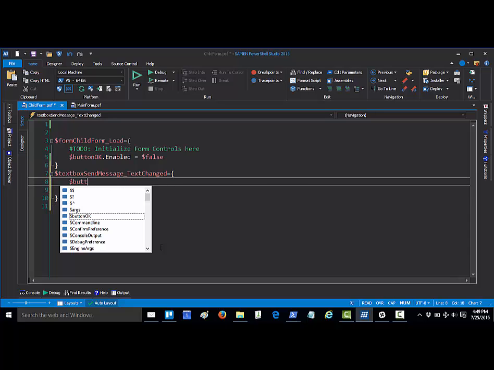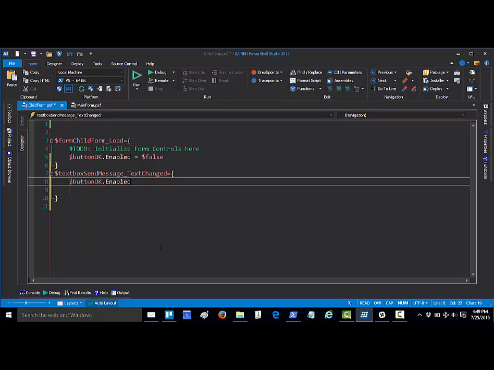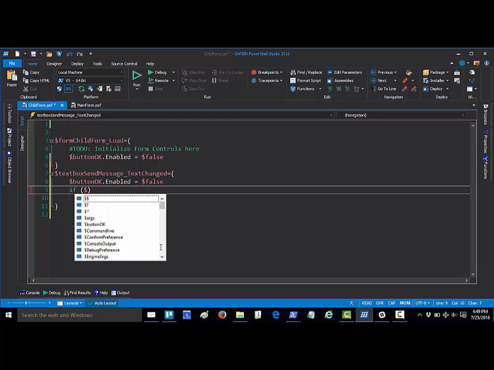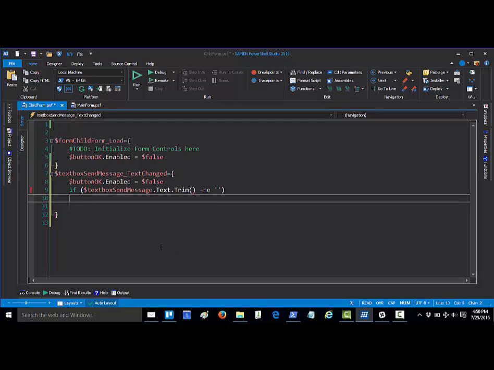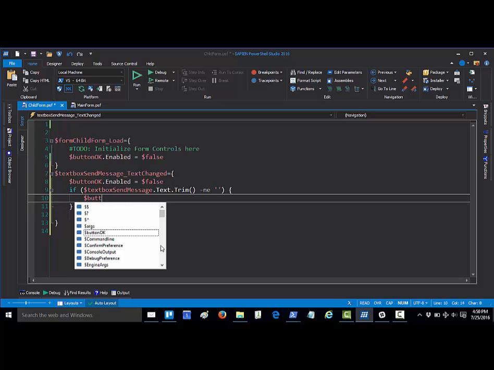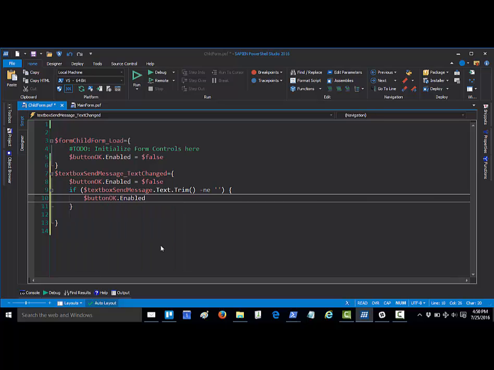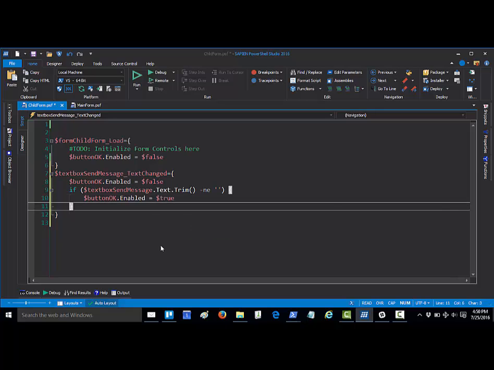And now we'll set button OK dot enabled to false, and if the text box dot text dot trim, take away the white space, is not an empty string, then we'll re-enable that button. Button OK dot enabled equals true.